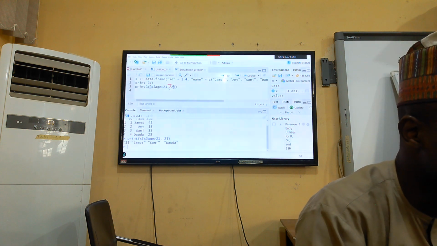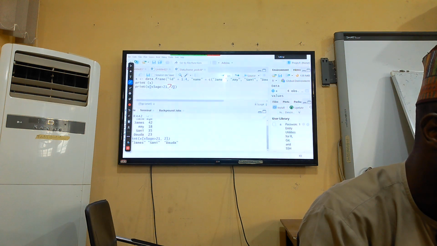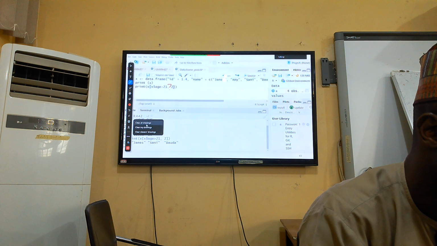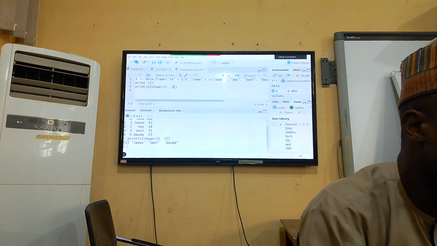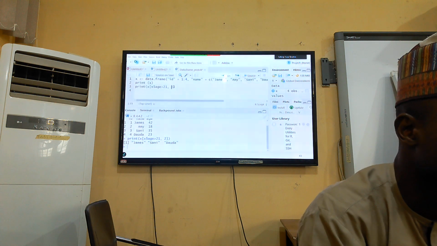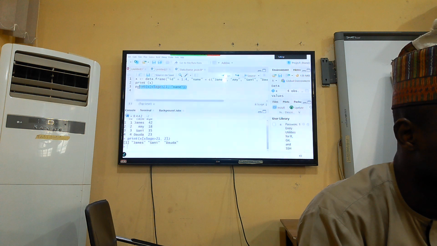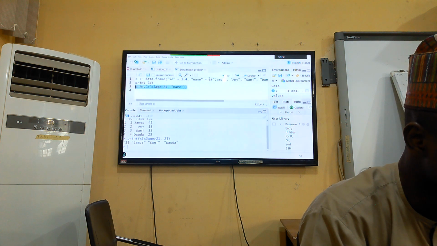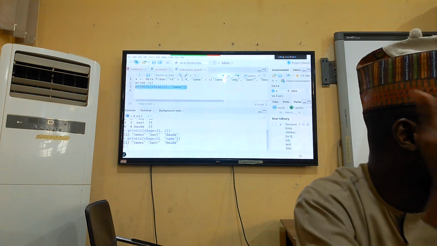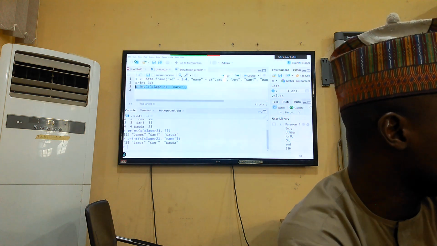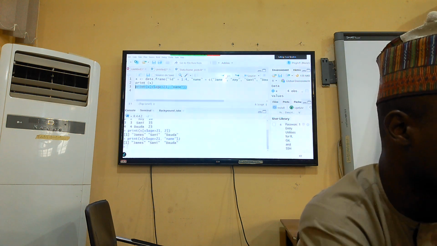What if, as opposed to putting 2 here, you put the name of the column that you want? It also gives you the same thing, isn't it? So in indexing, you can either use the name or the number of the column or row, isn't it?